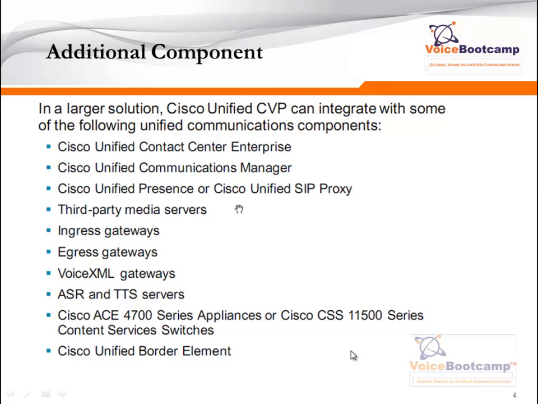For a larger solution, CVP can integrate with some of the following unified communication components. Now, not all of them are required, depending on the type of deployment model or call flow of CVP. Some of these devices are required, some of them aren't. We will talk about these devices in more detail in their own particular chapter, such as the non-native components.